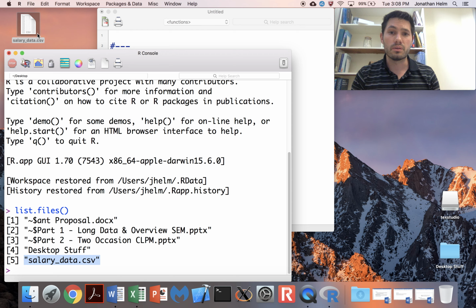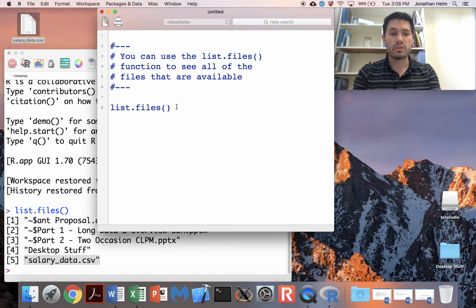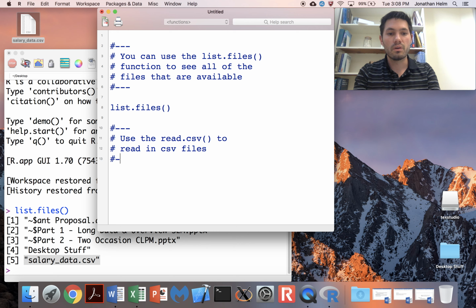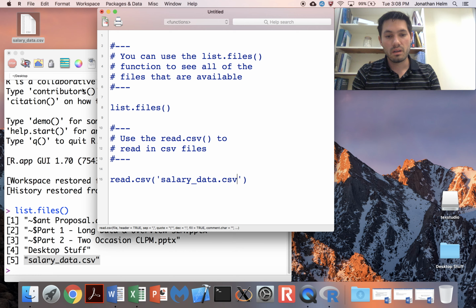And so now what I need to do is read that file into R. So I'll use the read.csv function to read in CSV files, right? So read.csv is a function that's specifically designed to read in a .csv file. And what we'll put inside of that is the name of the file in quotes. So I'll do salary_data.csv. And so this is the exact name.